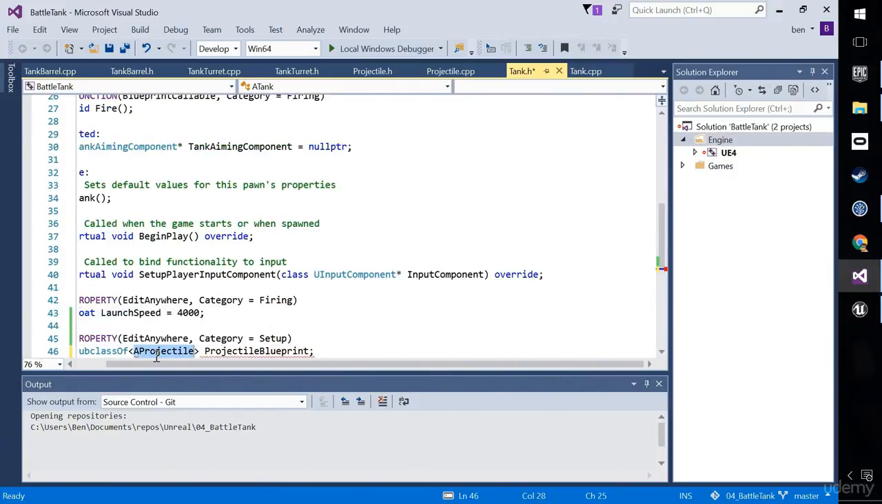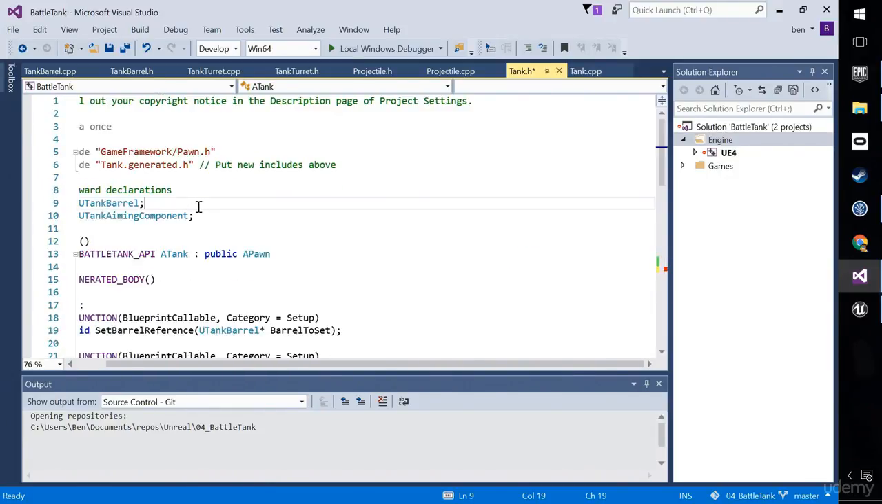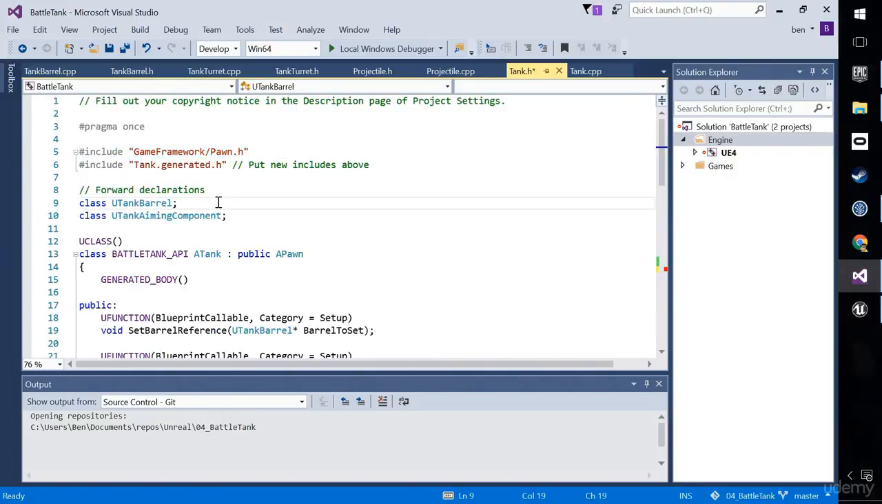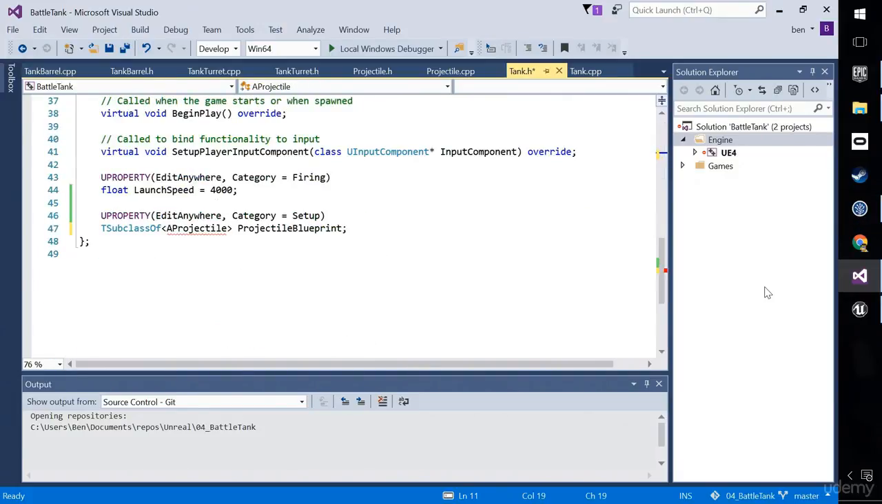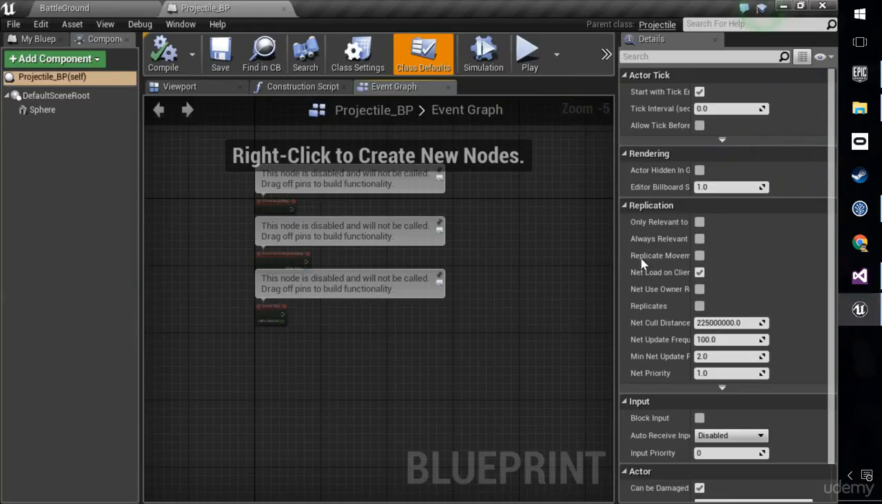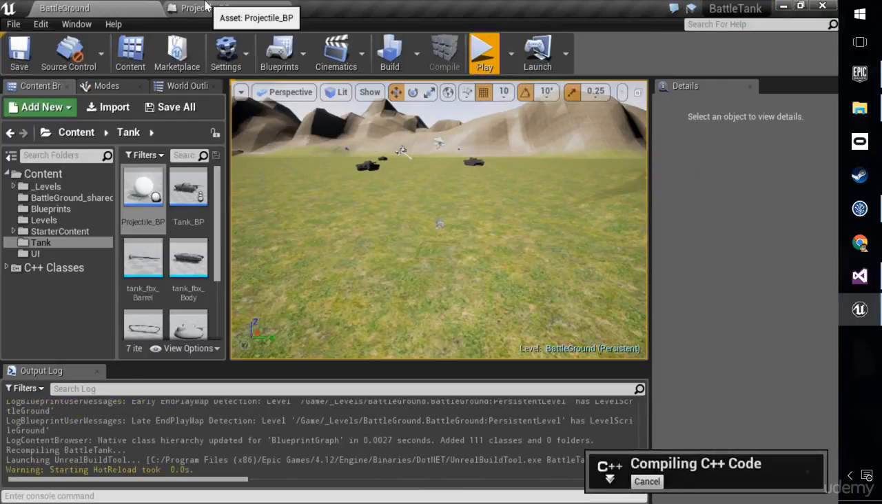We need to make sure that AProjectile is available. Is it? No. We don't want to hash include it, for reasons talked about before. So now let's just go straight in and do a forward declaration of AProjectile. And then now we should actually be able to set this. Let's try. So you'll see the difference.